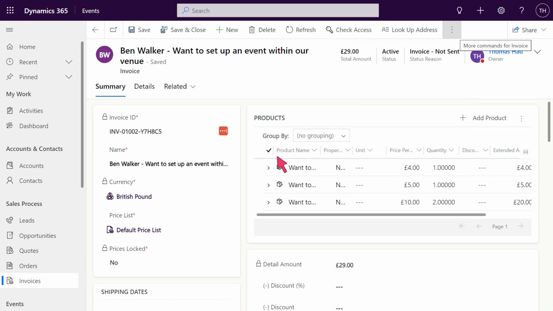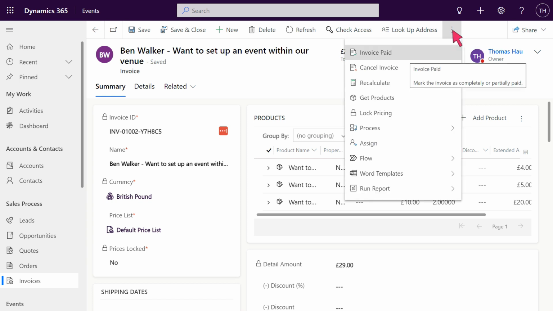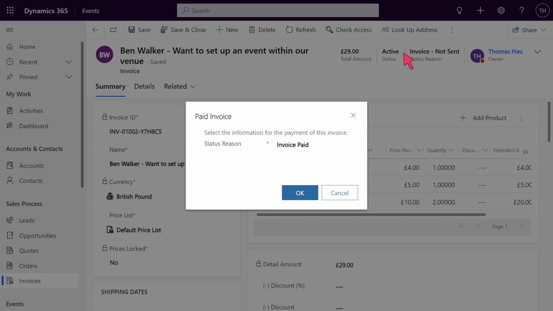After your customer has paid their invoice, you can mark it as paid in the CRM system by clicking the More Commands for Invoice button at the top right of the screen. Click on the menu item Invoice Paid. Click on the button OK.